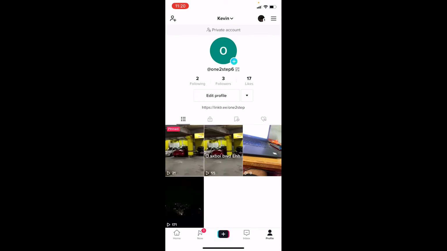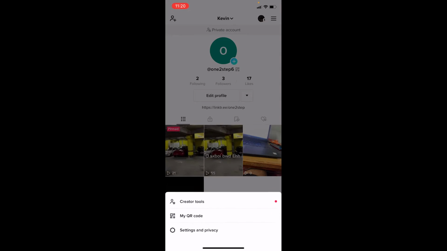First step, you need to click on profile at the bottom right corner of your screen. Now once you're in the profile setting of your TikTok, you can see the three lines at the top right corner of your screen. Click on it. Once you click on it, the pop-up menu will open up. From over here, click on settings and privacy.